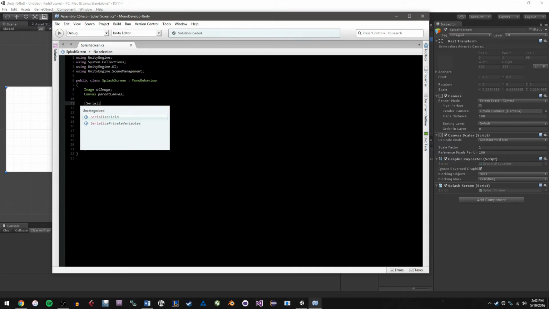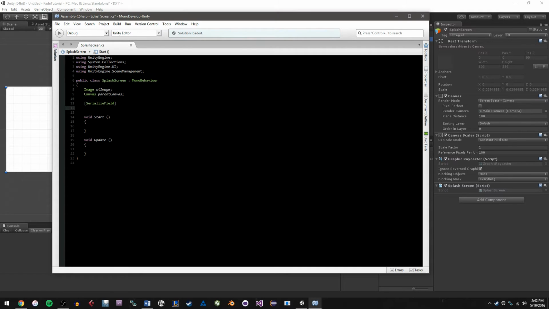Then what I'm going to do is do SerializeField, and I'm going to put Sprite images. Serializing a field in Unity basically means that you can keep this variable in the line below it. You can keep this variable private, but you can still edit the field from within the inspector in Unity.